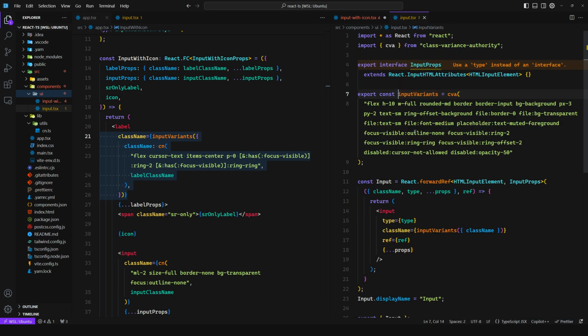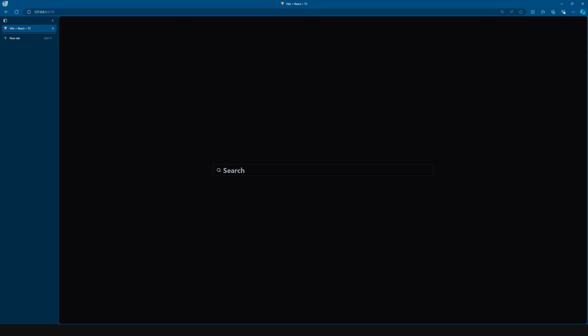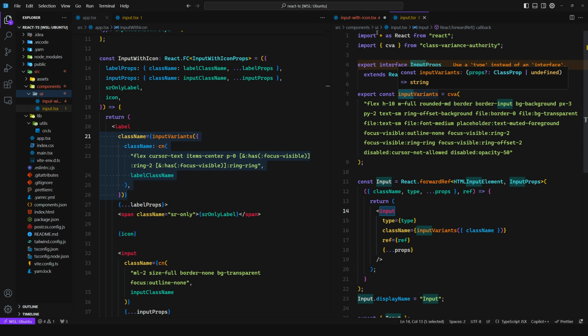If you're wondering, inputVariants is just class-variance-authority. So we can compose components using these classes that pertain to the input, which is what we want. We want everything to look like our input from our own design system. So we reuse these classes.